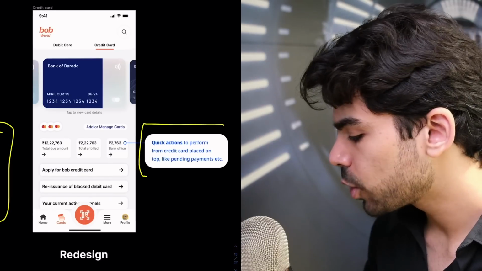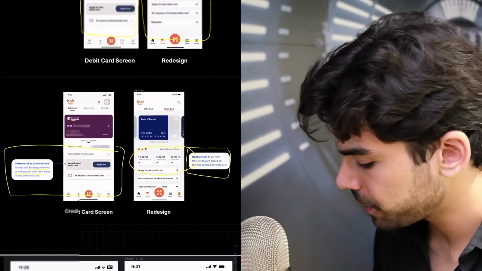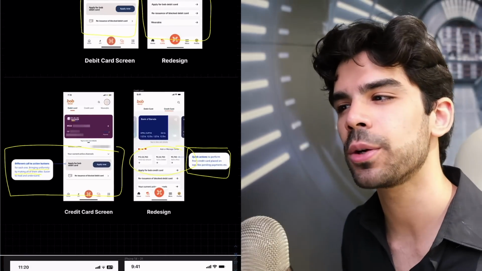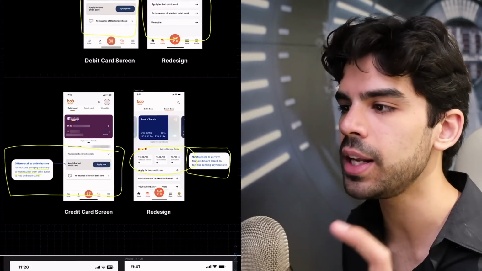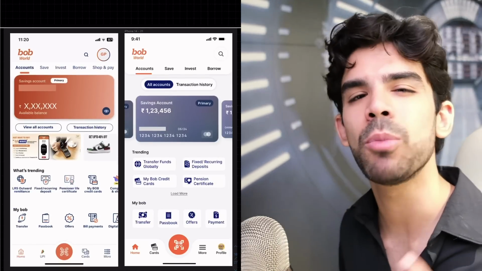She has also added quick actions here that will quickly tell you the due amount, the unbilled amount, the bank office. But I still feel that the visual design could have been more modern. So I think she's done really good in terms of the UX. But in terms of the redesign, I feel that things could have been more cleaner, right?